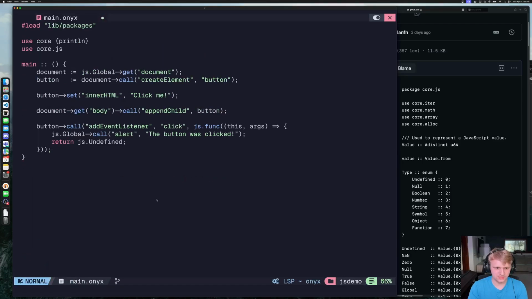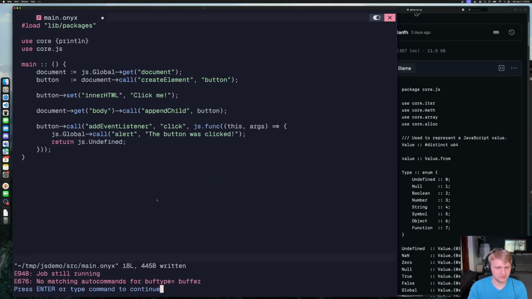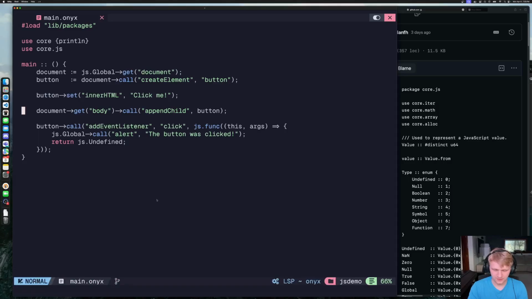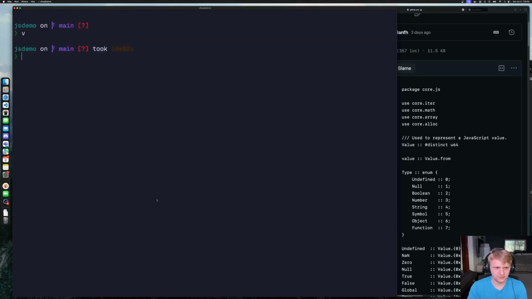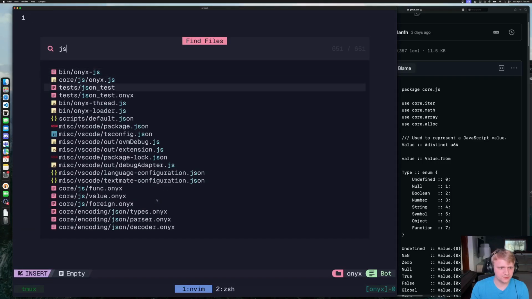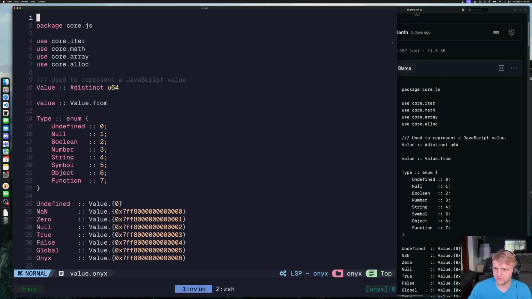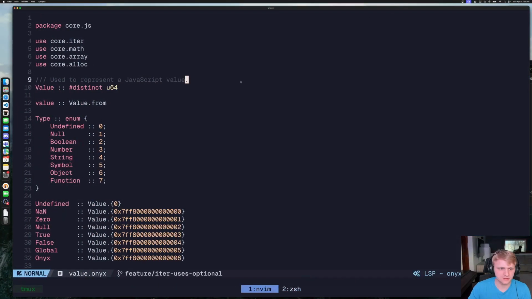So I'm gonna save and quit. And then I need to remember. I'm just gonna kill all Python. Cool. Okay, so let's hop into Onyx and let's look at how the JS stuff works. So we're gonna start by looking at the JS value, the code that I have open on the other side of the screen.